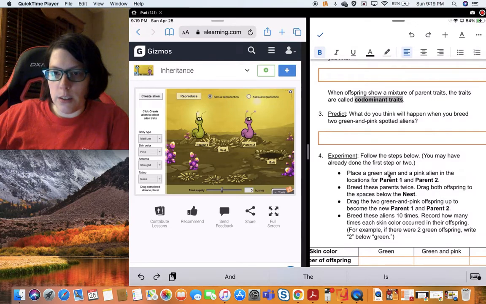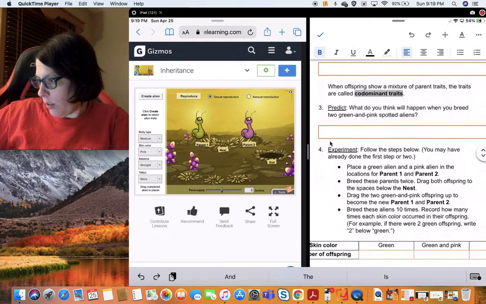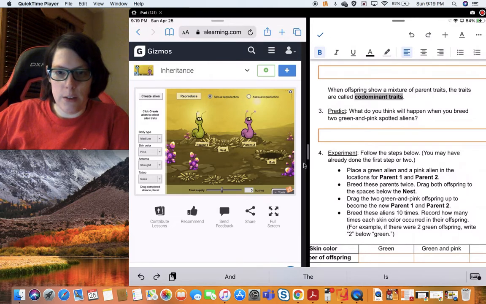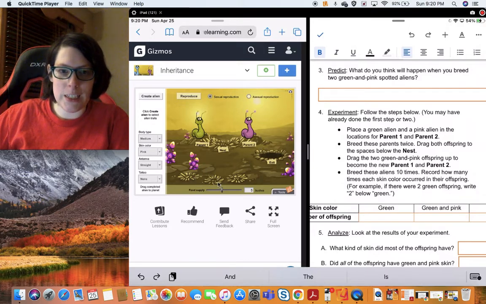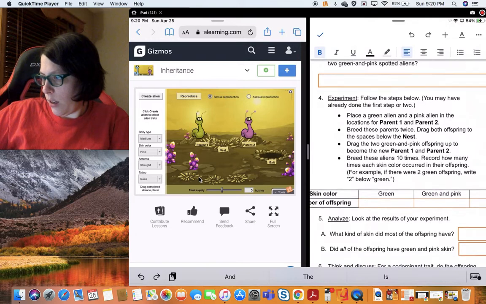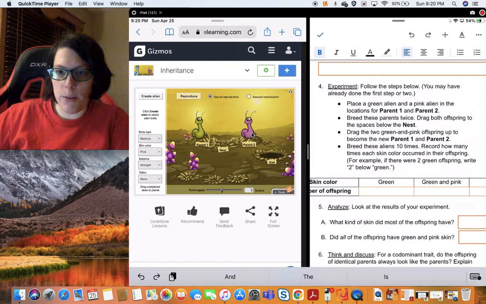You may have already done the first 2, so place a green and pink alien in locations for parent 1 and parent 2. So that's what I have right now. And you should still have that. You might have some babies down here that you'll have to throw in the exit hole. Breed these parents twice. Drag both the offspring into the spaces below the nest. That's these spaces down here. And then it says drag the 2 green and pink offspring up to become new parent 1 and parent 2. So the offspring you put down here will go up here.